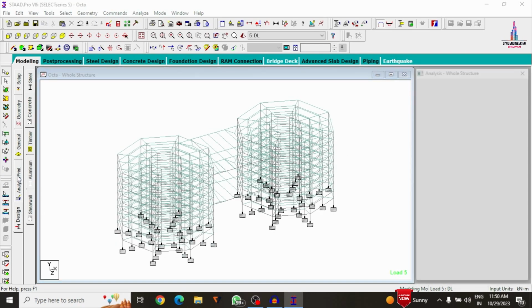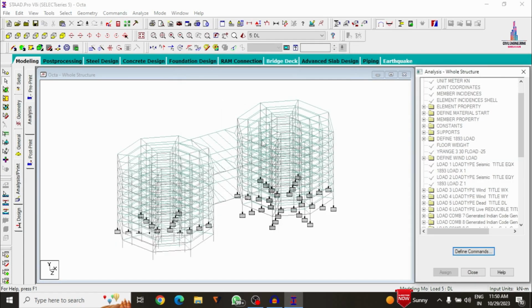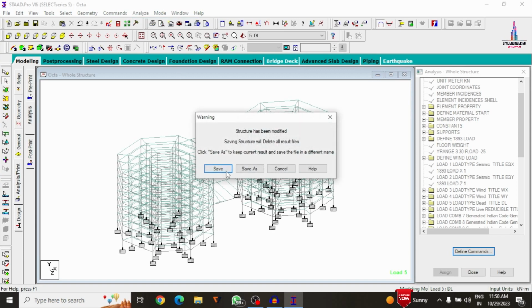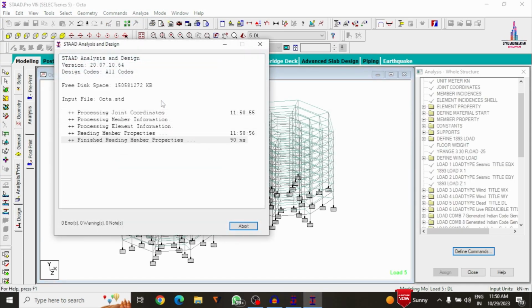Okay, now we have to click on analysis and print. Add your no print, close option, go to analyze option, run analysis option, save option. So now we have to check for zero errors for the structural model. So now we can see here my model is checking for zero errors.